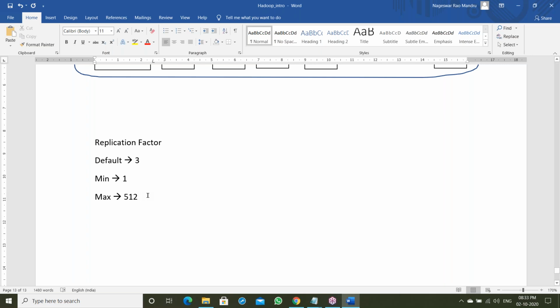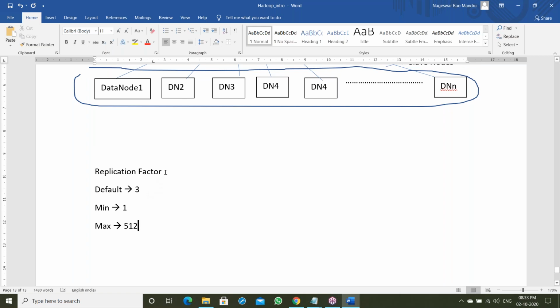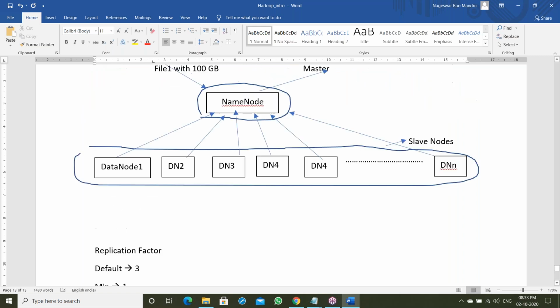Just let me finish. In Hadoop, there's a concept of replication factor. Replica means copy. The default replication factor value is 3, means 3 copies, minimum 1, maximum 5. We can configure it and change it to 4 or 5 or 10, but we should not require it. The default of 3 is enough.